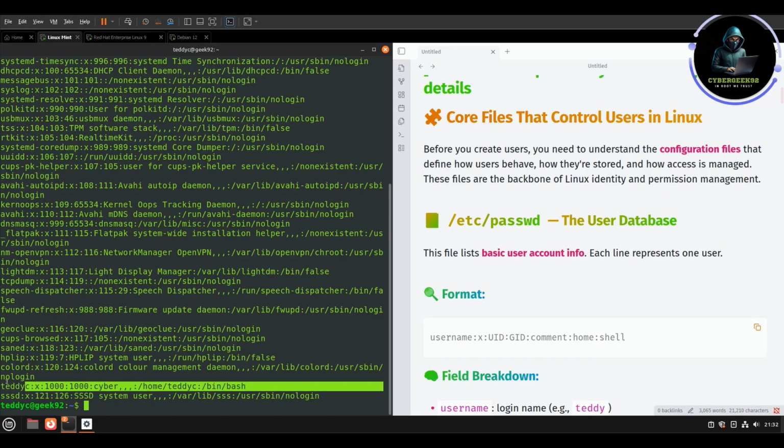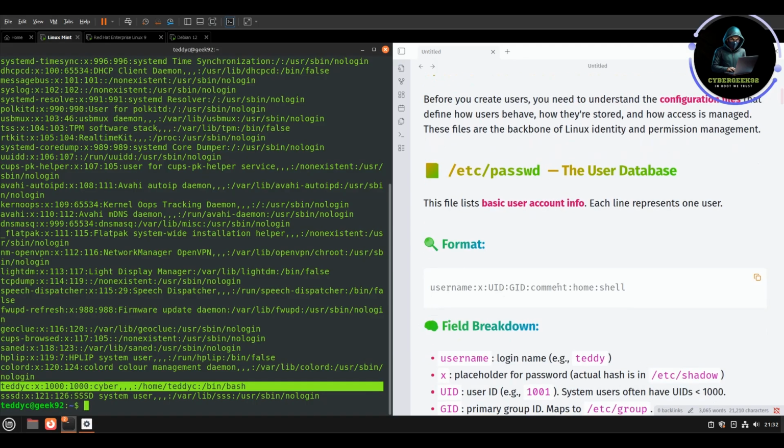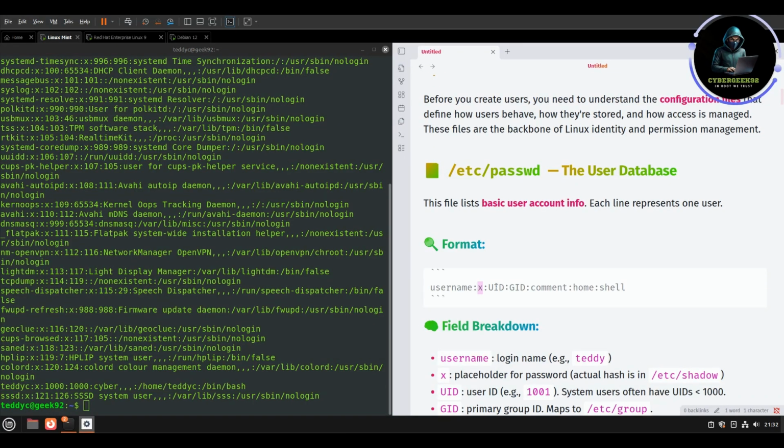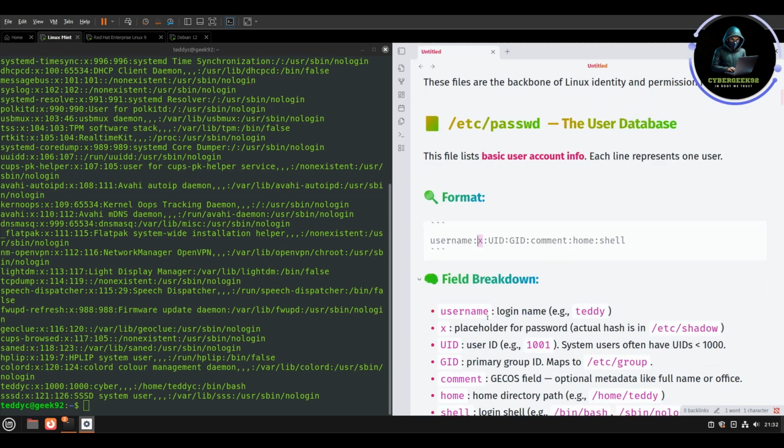So my username is this one, Teddy C, and then we have an x, a number, and a couple of fields, and we will see what each of those fields means. So this is the format. We have the username, the x, UID, GID, which stands for group ID and user ID, a comment if there's one, the home directory, and a shell.